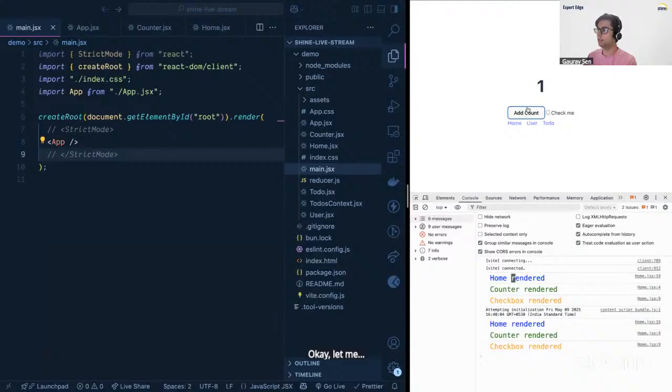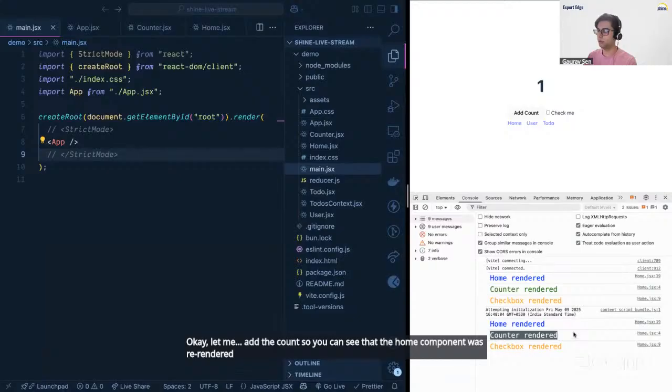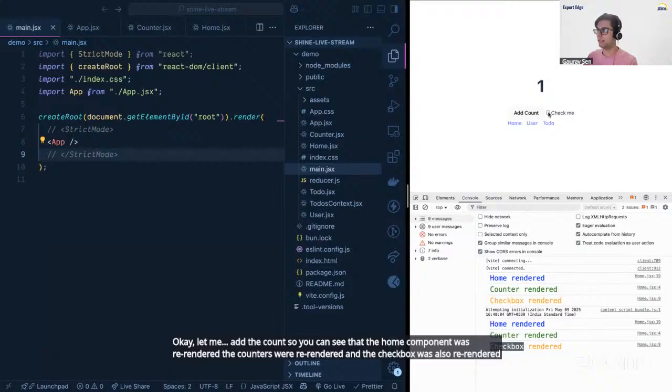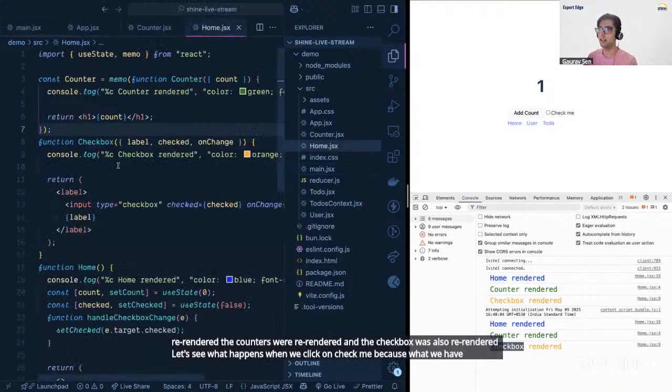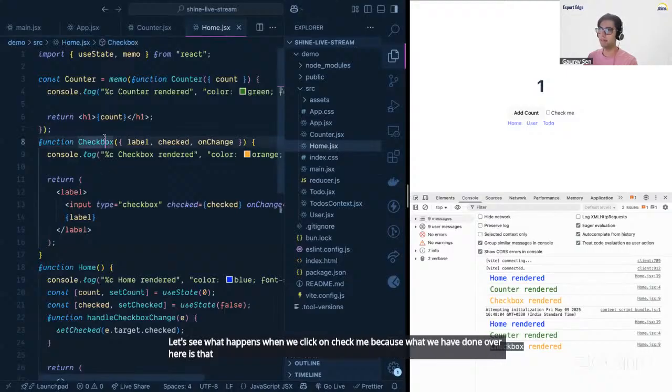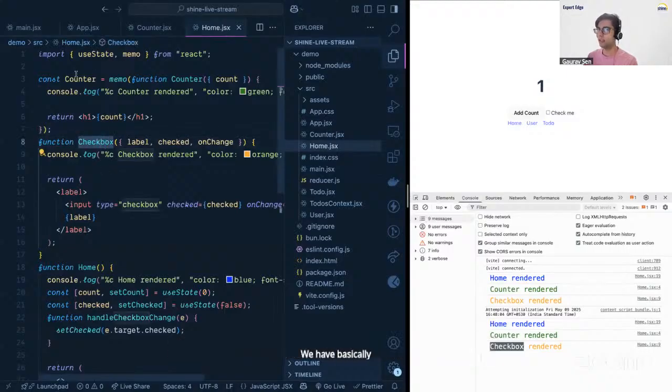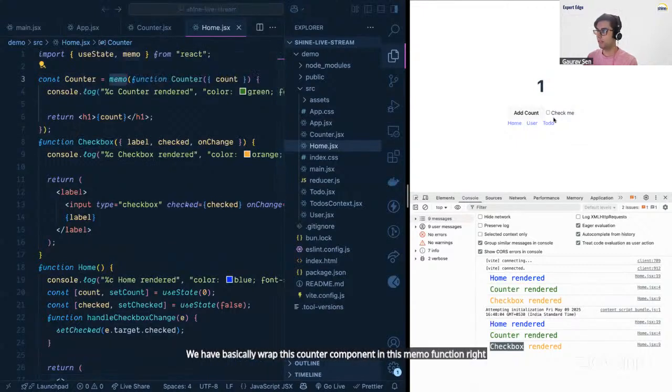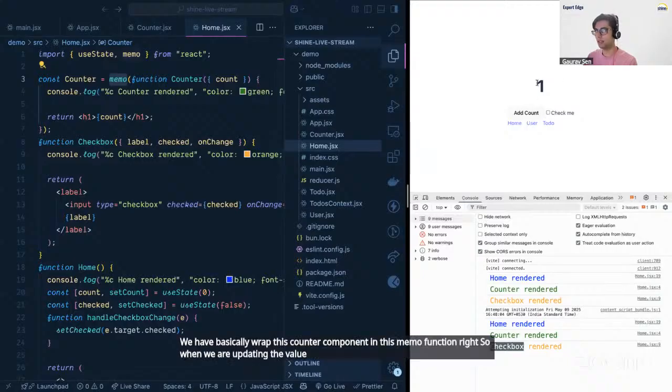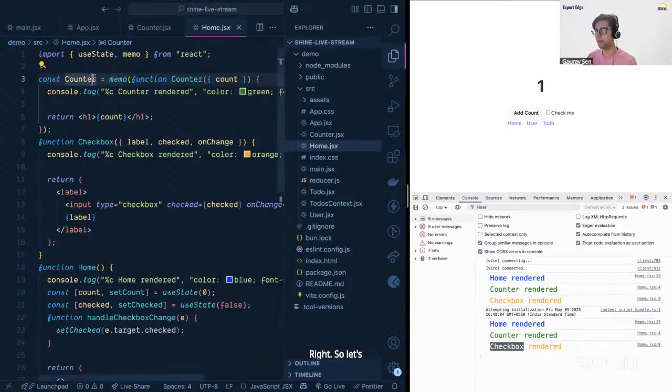Okay, let me add the count. So you can see that the home component was re-rendered, the counter was re-rendered, and the checkbox was also re-rendered. Let's see what happens when we click on check me, because what we have done over here is that we have basically wrapped this counter component in this memo function, right? So when we are updating the value of this checkbox, the count is not getting updated, right?